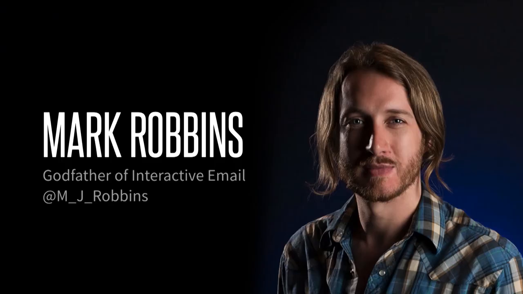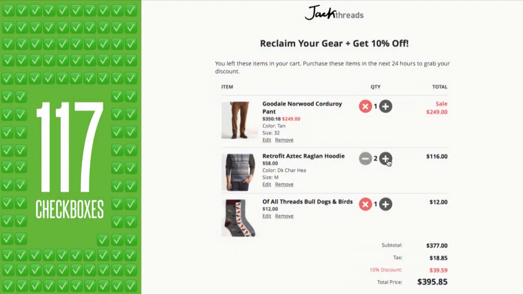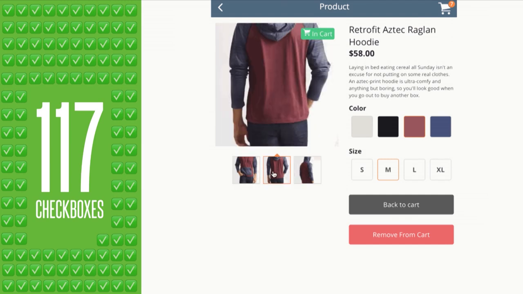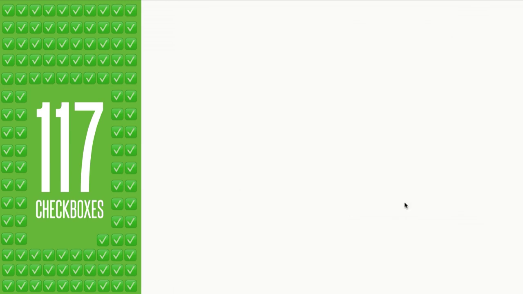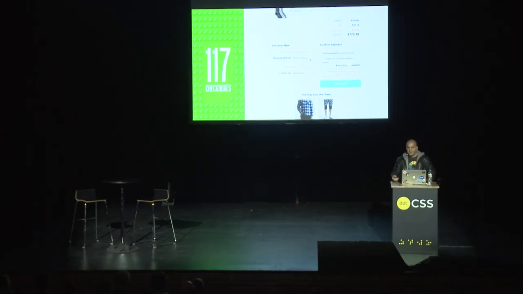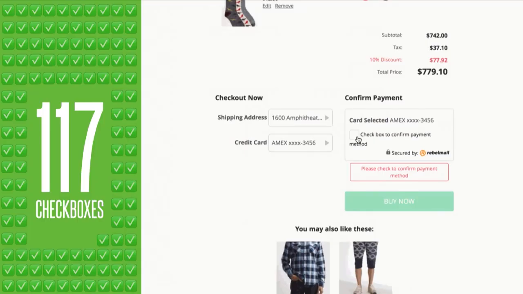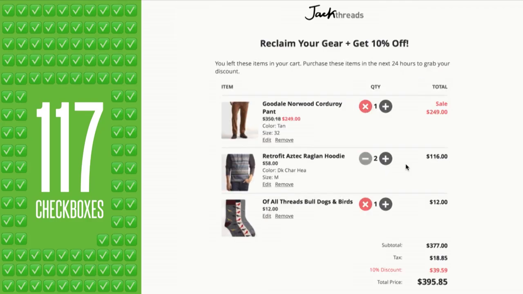Mark Robbins, he's the godfather of interactive email, as I've dubbed him. He's really the one pioneering in this space. Absolutely need to follow him and what he's doing. He created the most insane email I've ever seen. He created a fully interactive shopping cart experience inside an email that used 117 checkboxes. You could see different product images. You could choose color, size. You could add to cart, add and remove quantities. It used CSS counters to dynamically update the pricing. It even had credit card information stored in there. Now, this is only a demo. It wasn't live in production. But this is where things can actually go in email and things are actually possible right now.